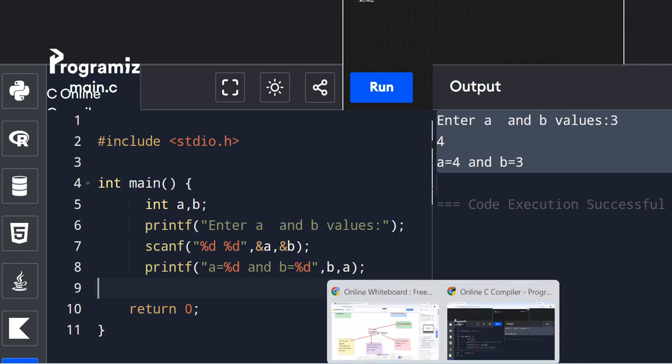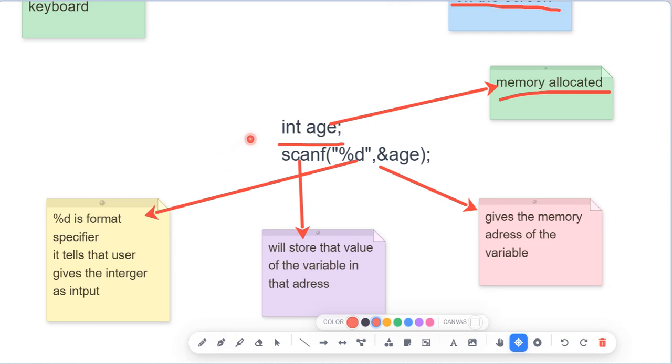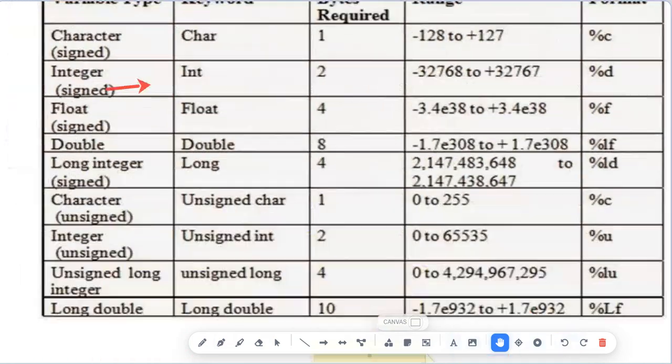Okay, this is all about data types and input functions.